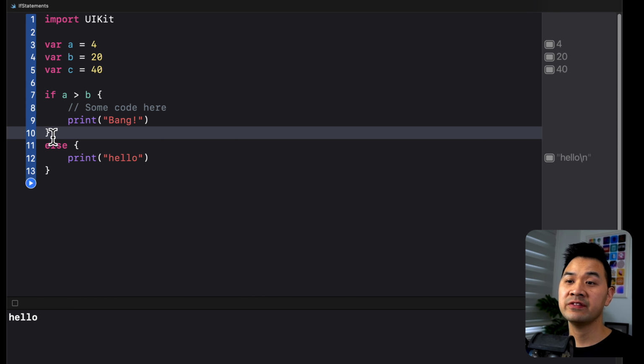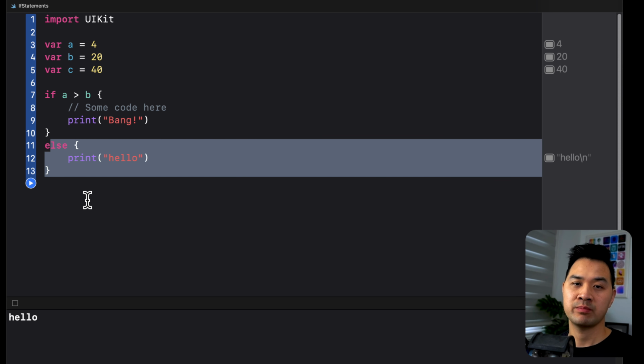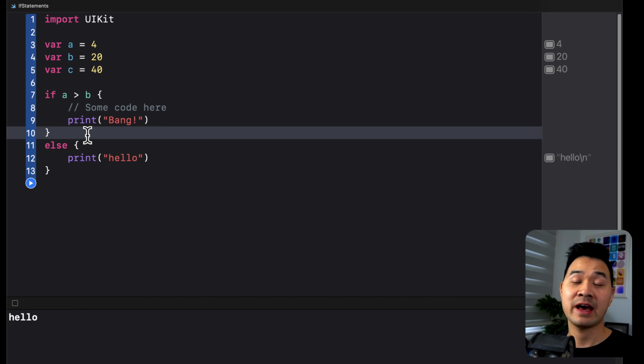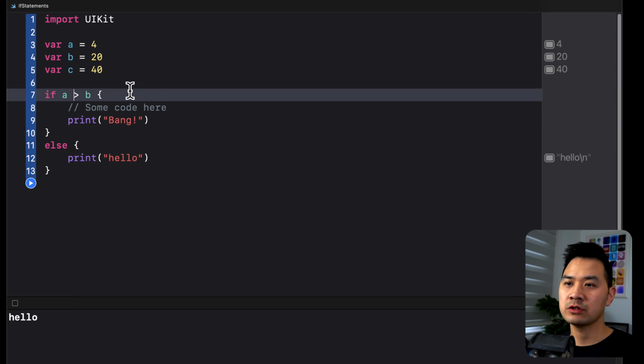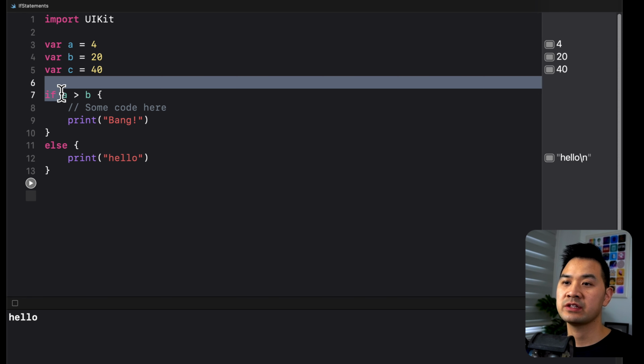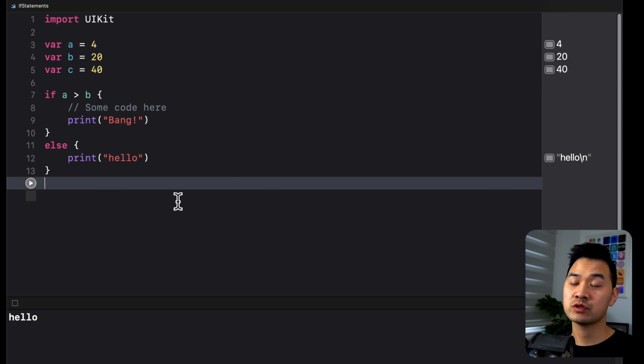The else if and else clauses are completely optional. You can only have one else catch-all path, but you can have as many else if paths or branches as you'd like. So in this case, it would execute hello, because this is false, then it just comes down here. So hopefully that makes a lot of sense, pretty simple to understand.